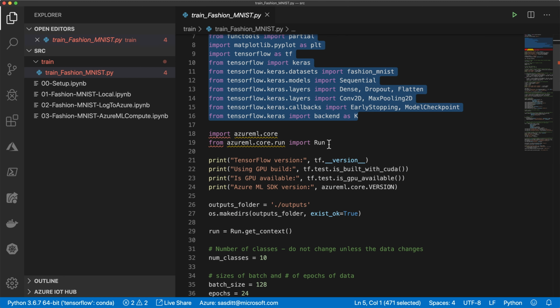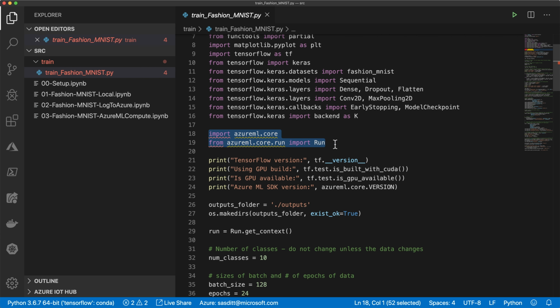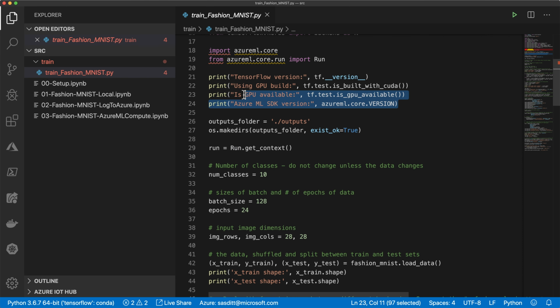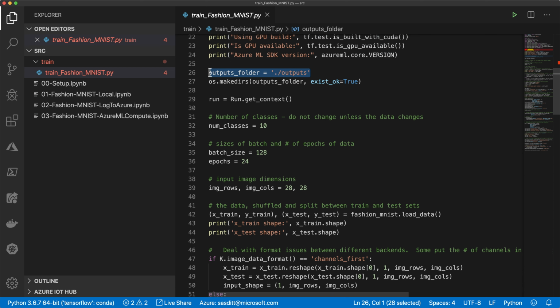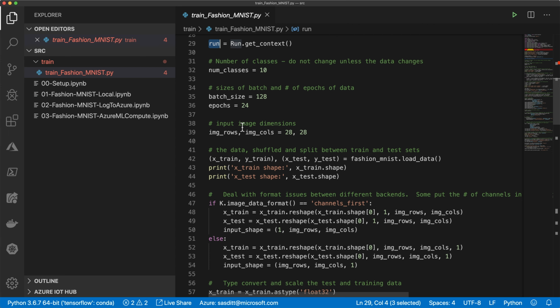Importing everything. But in addition, I'm importing the machine learning SDK, but also the run object out of that azureml.core.run namespace. Then I'm just printing the whole relevant information, like which TensorFlow version, is it a GPU build, is the GPU available, what's the version of the ML SDK, and specify a folder for the outputs. And since this Python file will be run within an experiment already, within a run, I can just get the outer run as an object back. So just run, get context, so where am I running in the end, and get that run back.